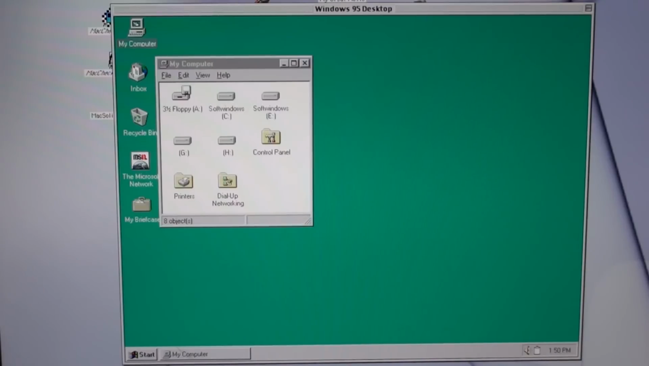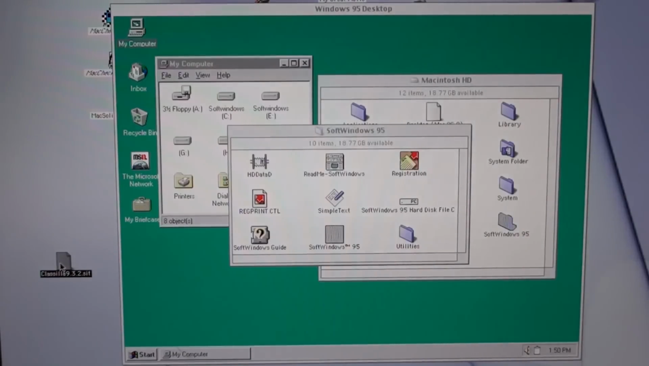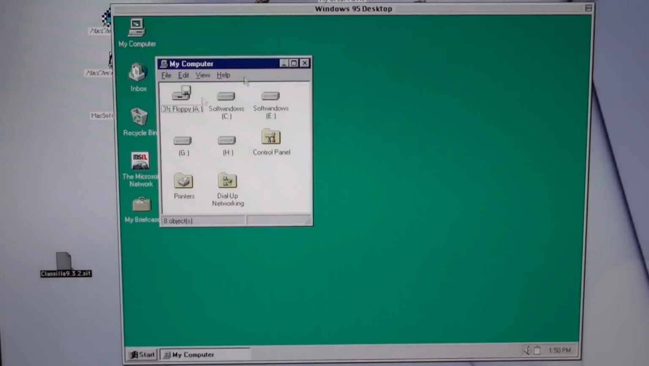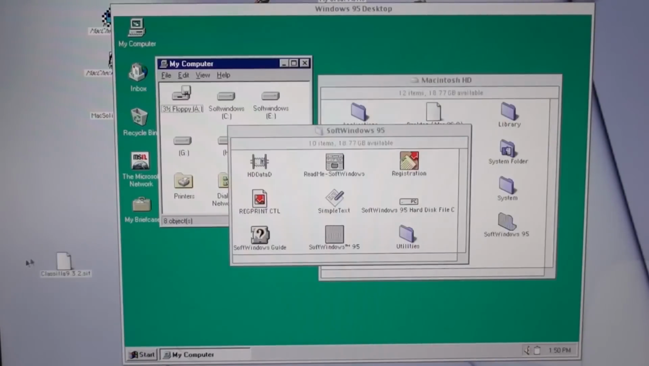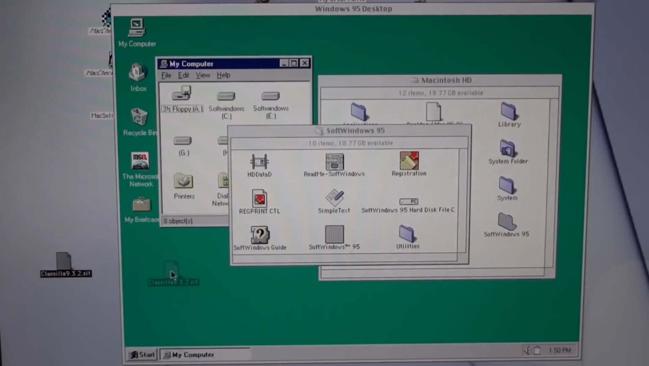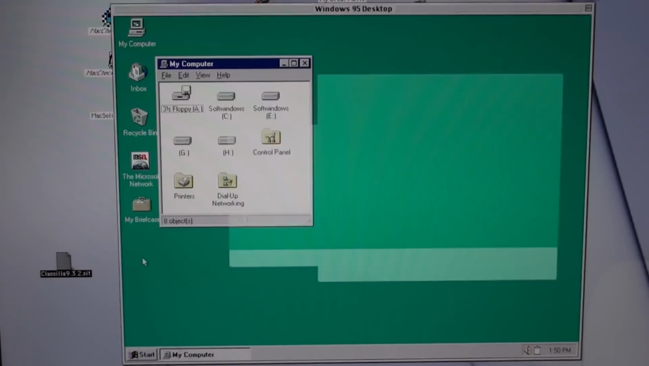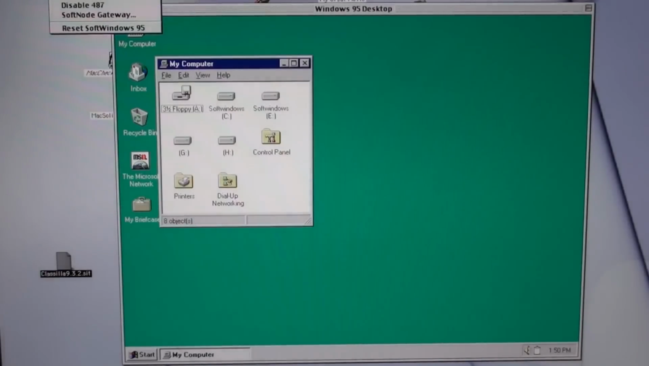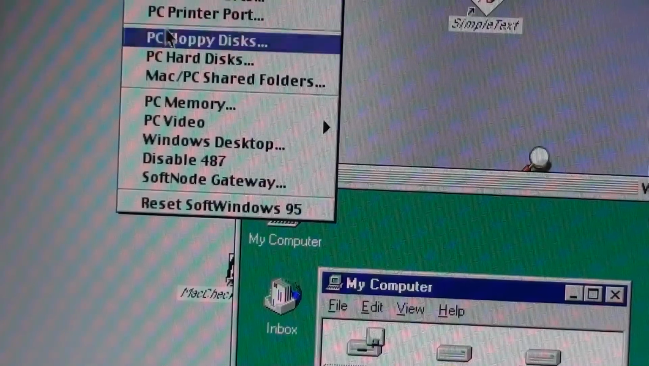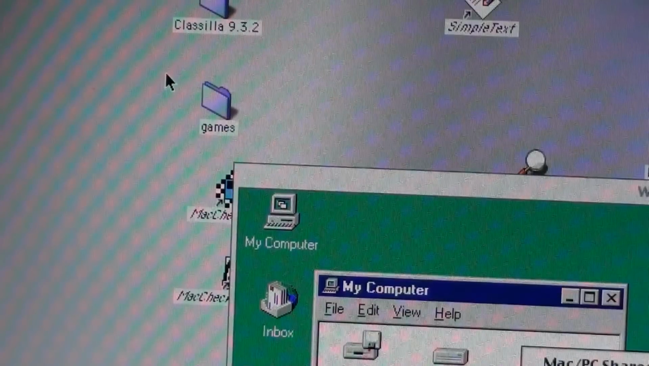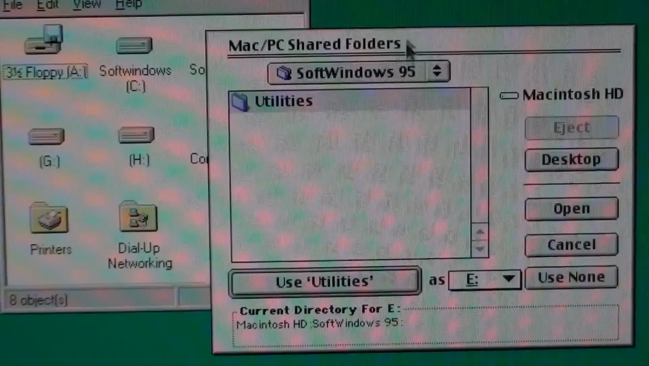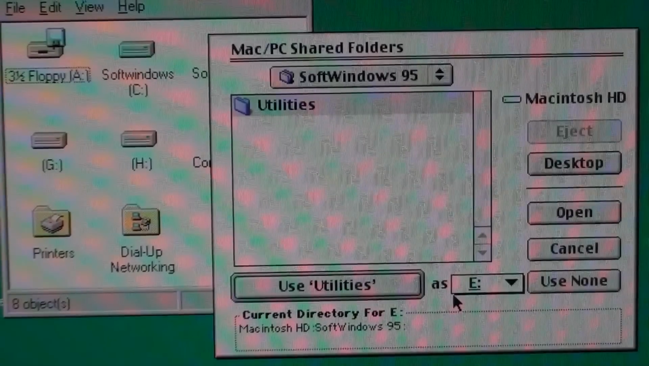So the question is, how do we get files to and from... Oh, this is just the Finder coming up here. How do we get files to and from the virtual machine? Can't drag and drop it. Can't do anything. So how do we get files in? Well, I have no idea. There's a lot of different settings on here. There's a little feature here called Mac/PC shared folders, and you can choose what folder you want to use for whatever.